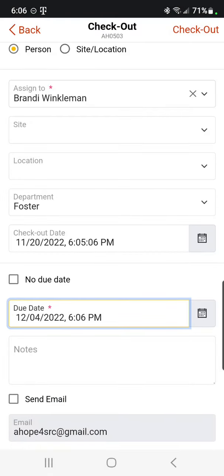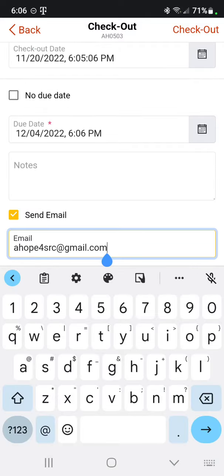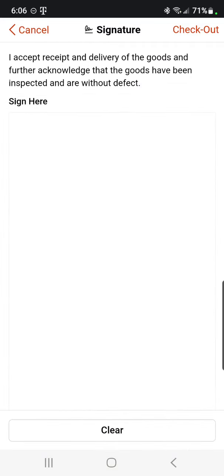So set, and then we want to make sure that we send an email so we have that verification for ourselves. So you can send an email as the foster mentor, you can send it to yourself, but you can also send it to the person that you've just checked the item out to. I do always recommend that you send it to the person that you've just checked the item out to, and then you just click Checkout.